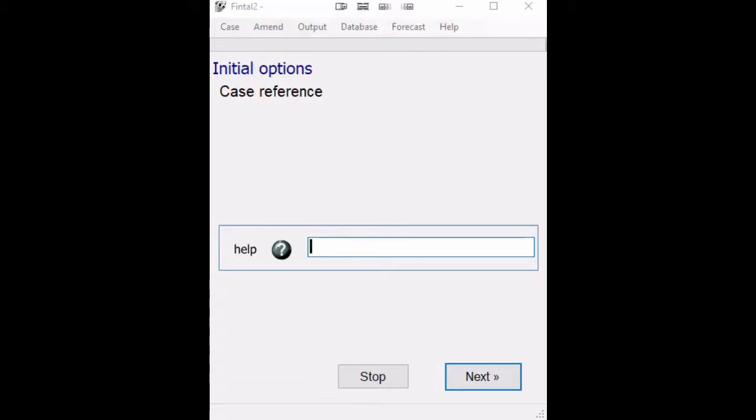Here's a case reference. I'll just enter a simple description. You can use whatever format you want to. It'll then appear in the name of the case when it's saved, so it makes it easier for you to restore and reload it.